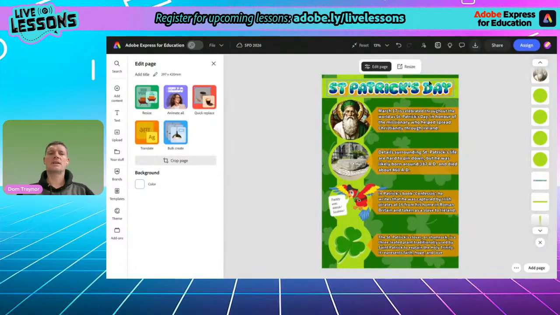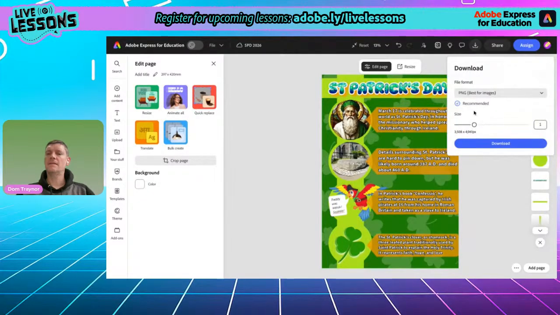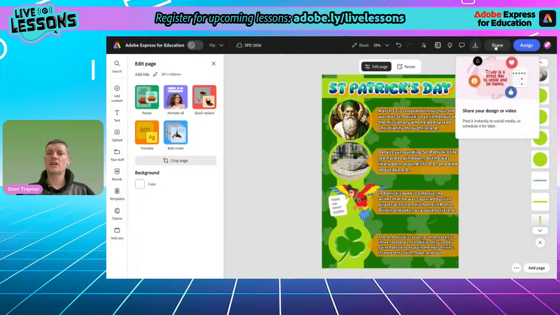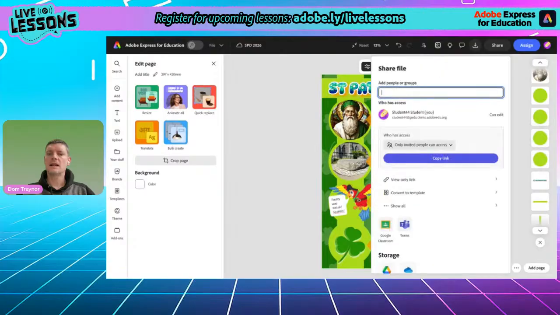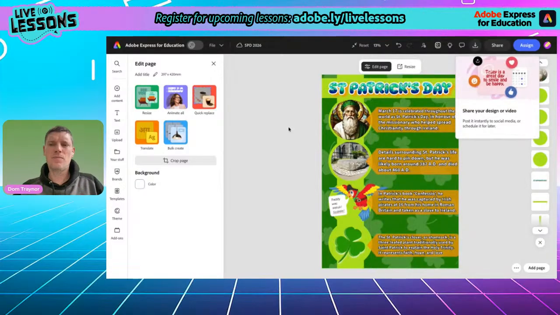Nice work. You can download it by clicking here. Lovely. And then press download. You can do that whenever you like. It'll download to your computer, or you can click share. And you have the option to add people, like your teacher, maybe if that's how they're getting you to send the work in. You can do a view only link. You can send it to Google Classroom, Microsoft Teams, however you like. All righty. Good work, everyone.